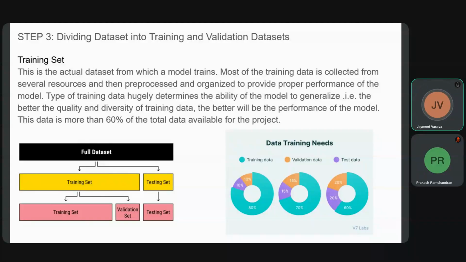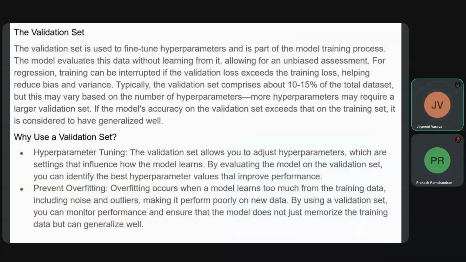First is the training set. This is the data on which the model is going to train and learn about the data. It will contain almost all kinds of variety of data, so that the model gets the capability to generalize. The better the quality and diversity of the data, the better the performance of the model. Next is validation data.